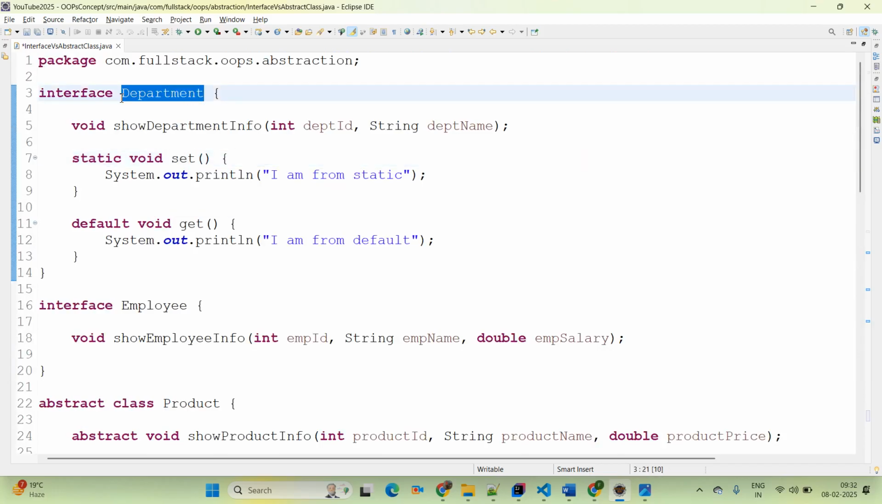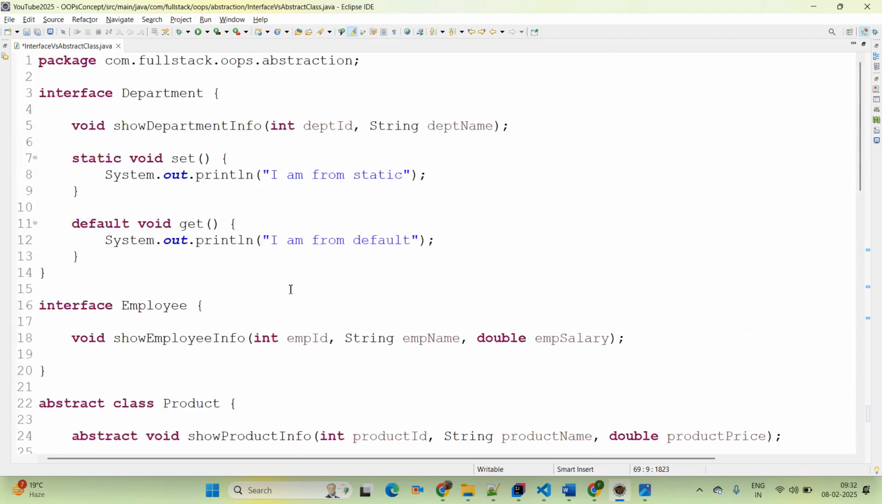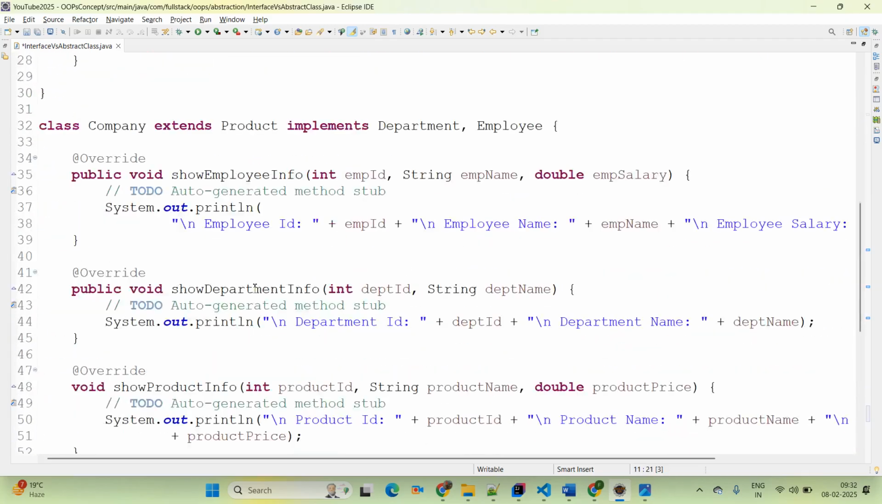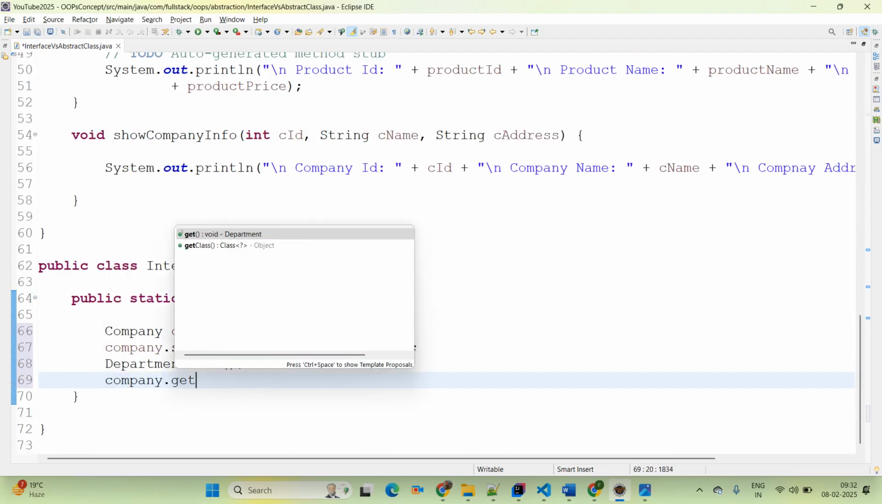Department is an interface. How to call a static method? Give the interface name dot method name. Next we have get, a default method there. For this method you can simply give the object dot get.